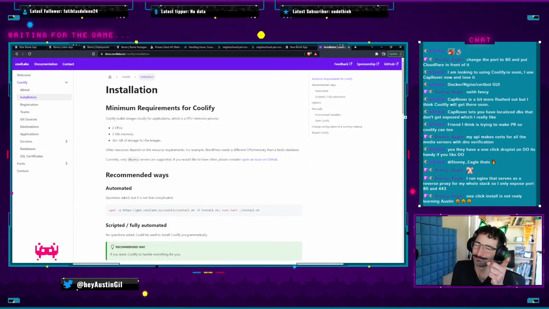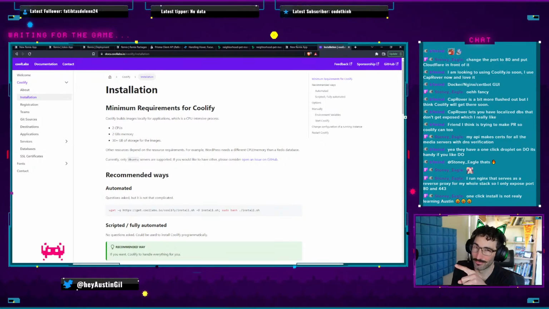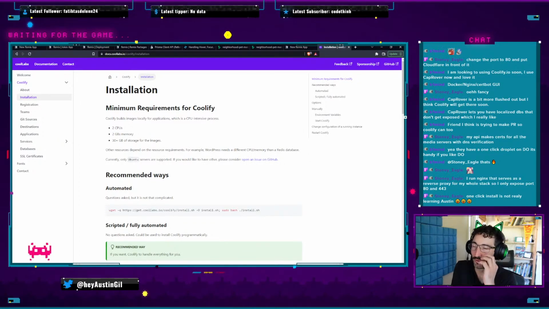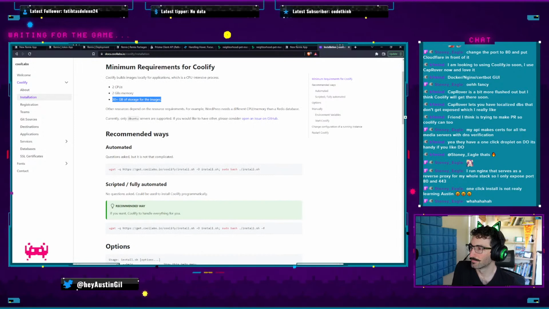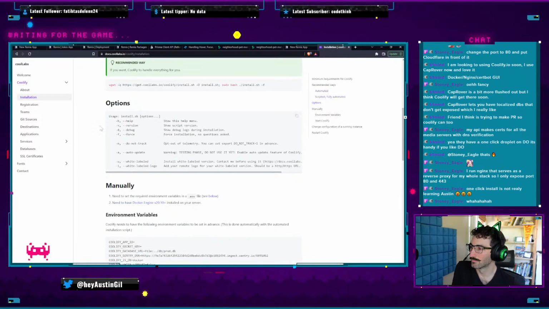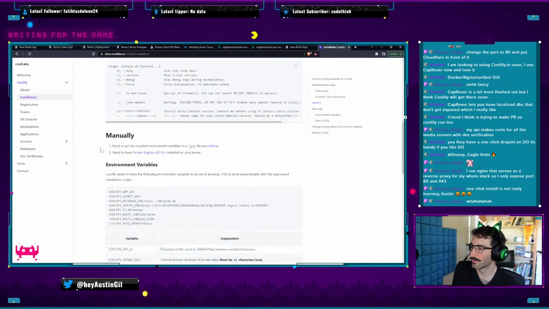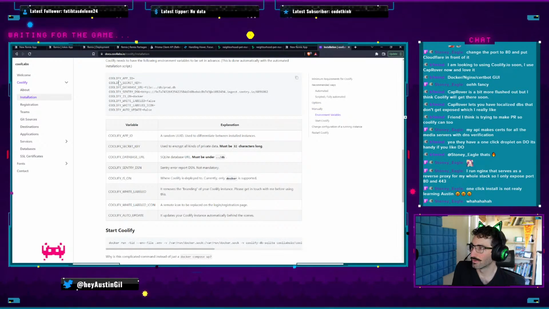Hey, Stony. I'm learning Coolify. I do like to have the ease of use of things. What do you want me to do? Start writing ones and zeros? Come on now. Which is a CPU intensive process. Built images locally for applications to do. Okay. Whoa, 30 gigabytes of storage for the images. Okay, so then you do it. Environment variables. Okay.